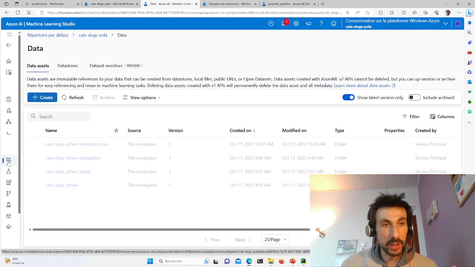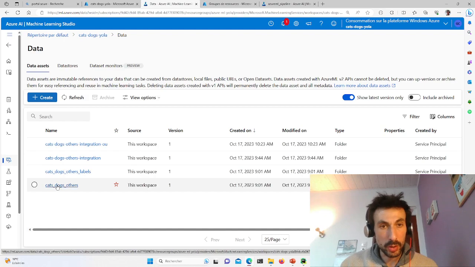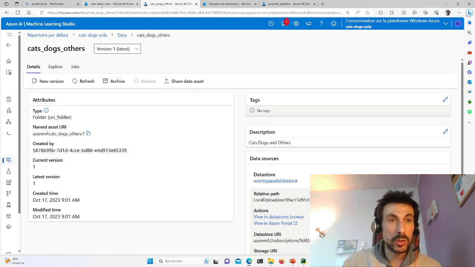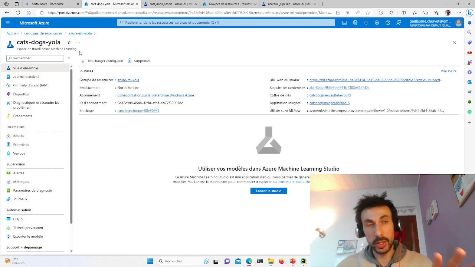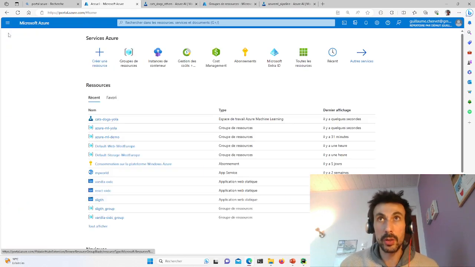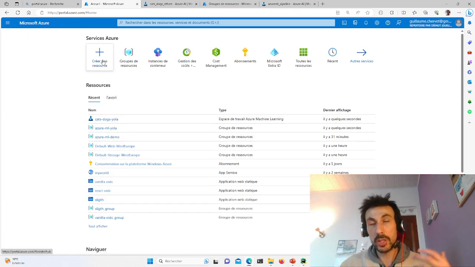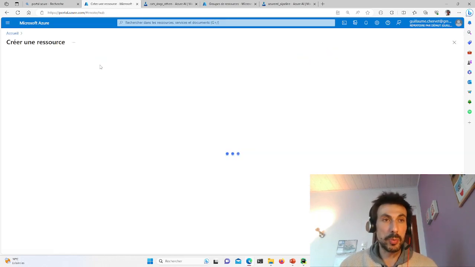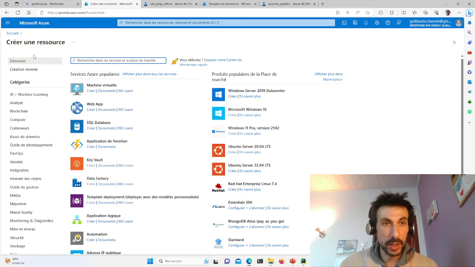For example, here I have a data tab where inside I have a data set, cat, dog, and other, that we're going to set up automatically. Here we go. What we're going to do now is return to the Azure portal. I'm going to want to create an Azure Machine Learning from scratch via the portal. I click on Create a Resource here on the left.